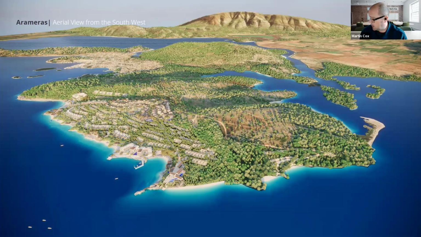This particular one was using a cut and fill approach around the development of the island, and then cutting in. And then the final rendering was done again in Enscape.